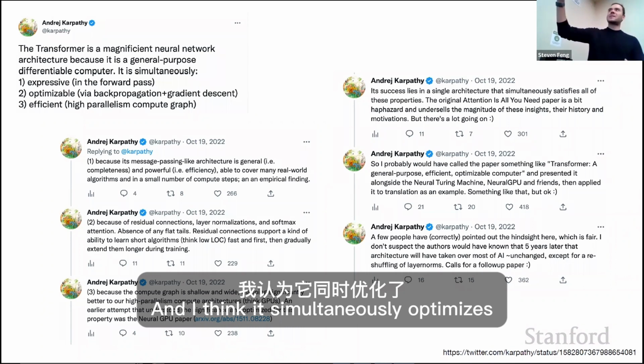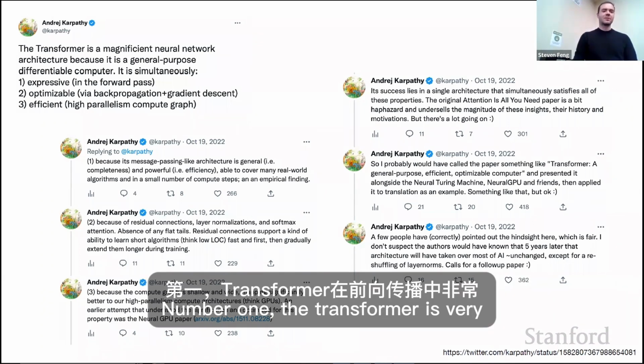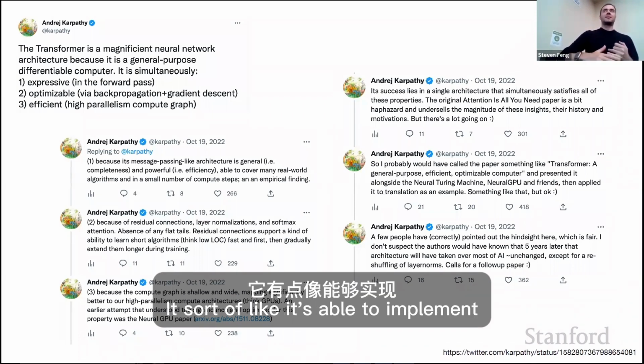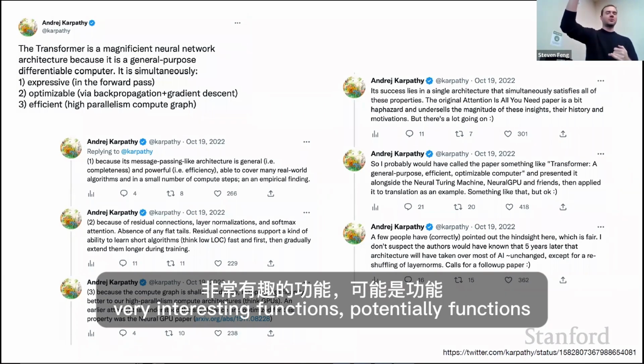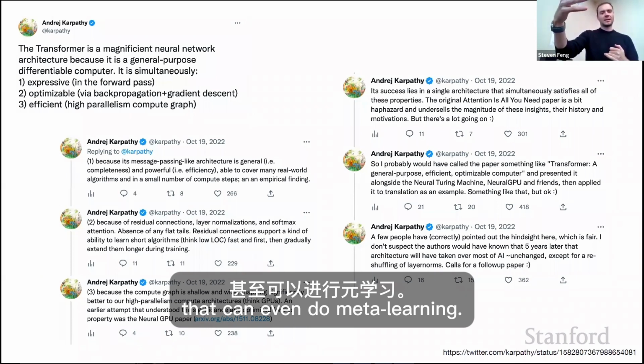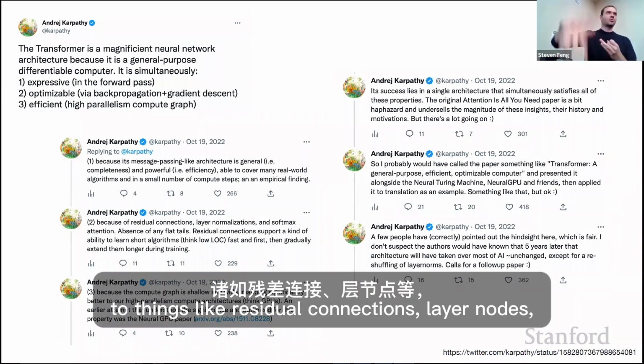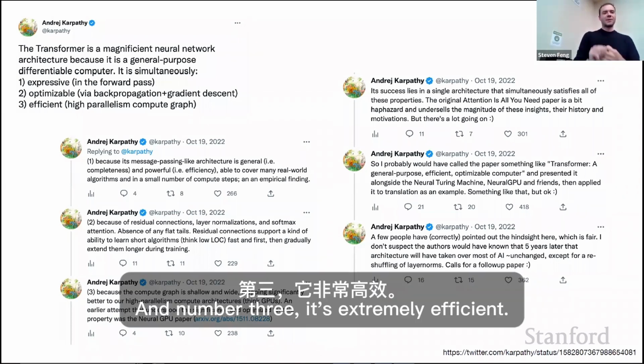And I think it simultaneously optimizes three properties that I think are very desirable. Number one, the transformer is very expressive in the forward pass. It's able to implement very interesting functions, potentially functions that can even do meta learning. Number two, it is very optimizable thanks to things like residual connections, layer norms, and so on. And number three, it's extremely efficient.